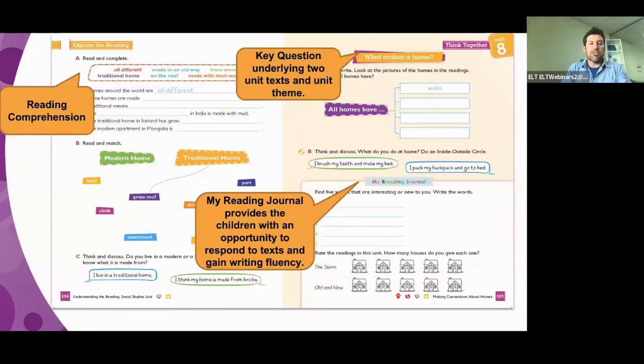And again, as we come towards the end, we've got comprehension, and again, try to make that interactive if possible. And we finish each literacy unit with this key question that brings together the two texts and the theme of the unit. So this one was all about homes. So again, this is coming into the assessment.